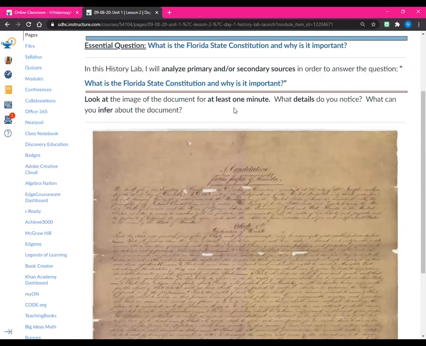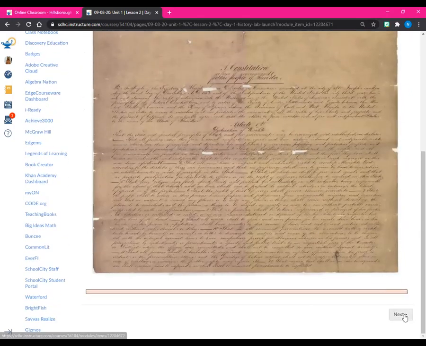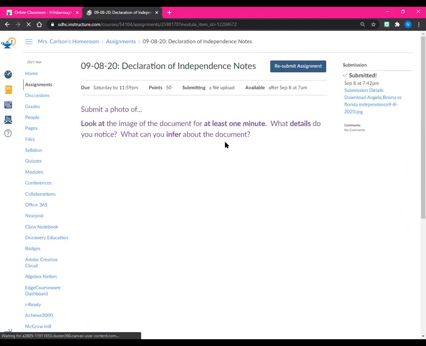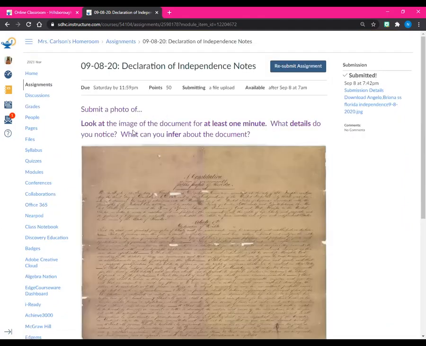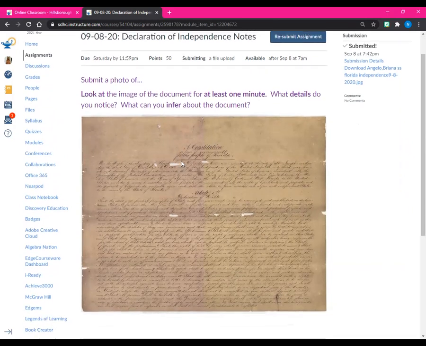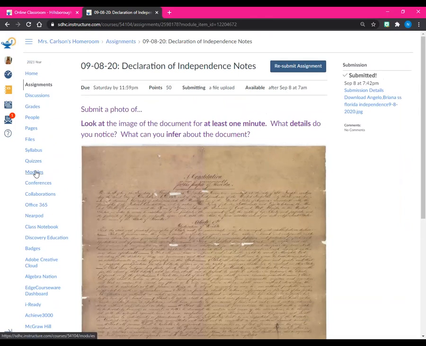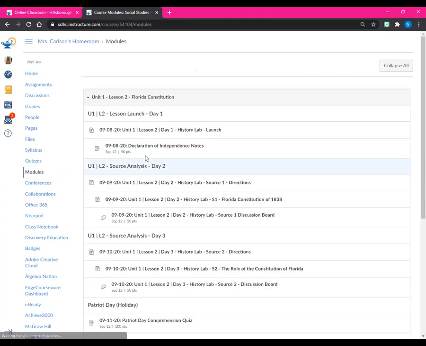Now, after you've done that task itself, you can hit next. And the next item says submit a photo of what you wrote in your notebook. So all you do is write your observations, write your inferences, and submit a photo. That shows me they did the assignment, and I can get an idea of whether a student understands what this document is, and they may or may not, and that's okay. It lets me know that information. So that's how you would do social studies for day 1. Back into modules. Day 2, again, just look for the date, and I did separate it.